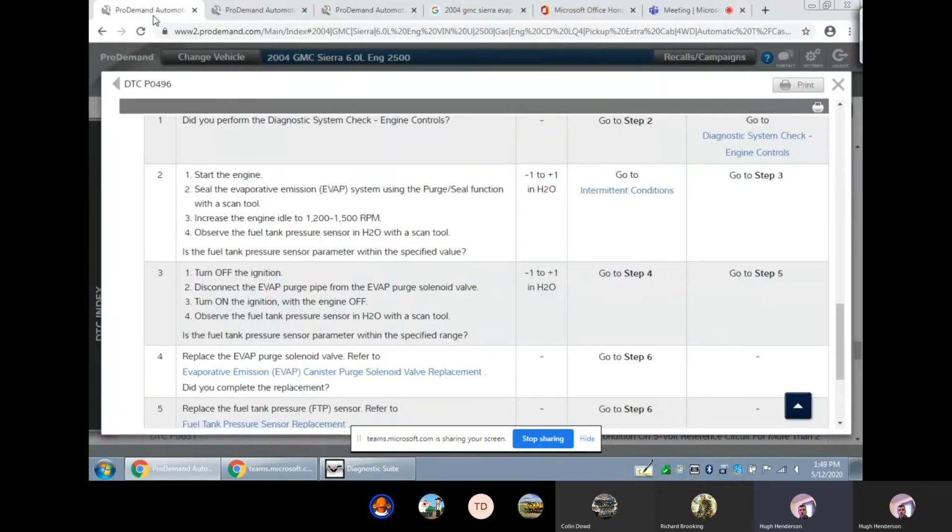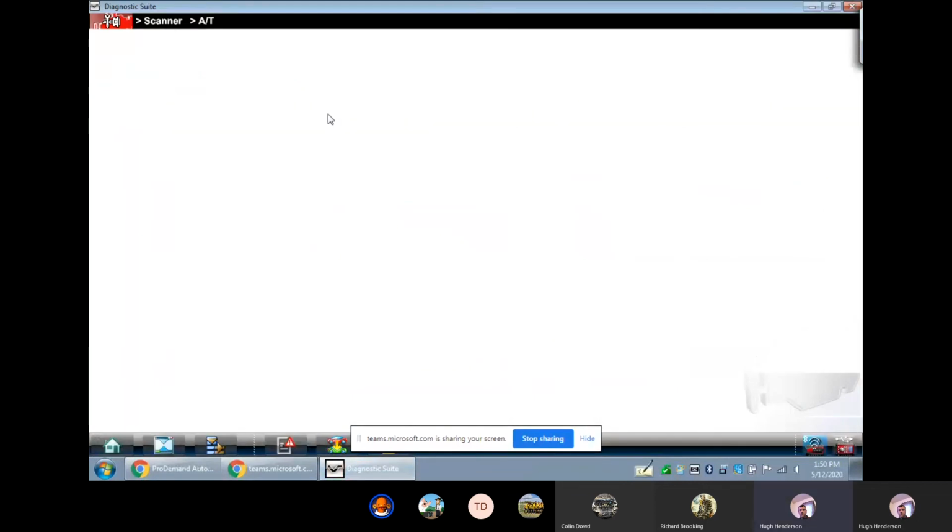Okay, all right. We took the pipe off, turn on the ignition with the engine off. So I'm going to do that. Okay, I turned off the ignition. I disconnected the pipe, turned on the ignition. My engine's off. Observe the fuel tank pressure sensor with a scan tool. So I've got a scan tool hooked up. We're going to display data, and we're going to go into evap data.